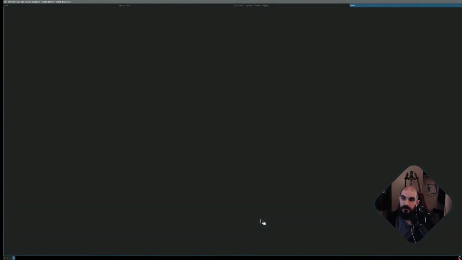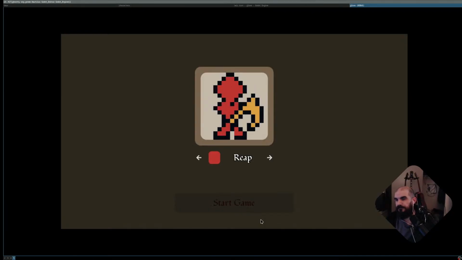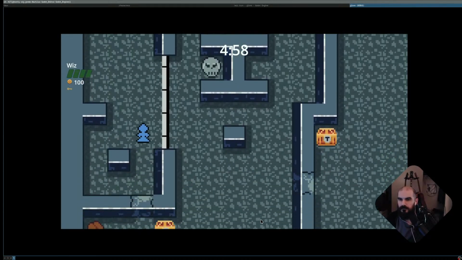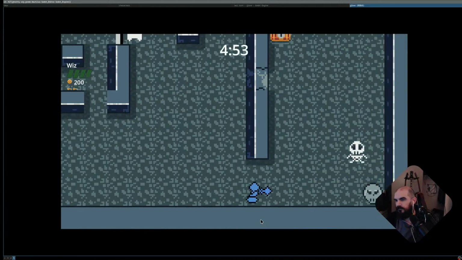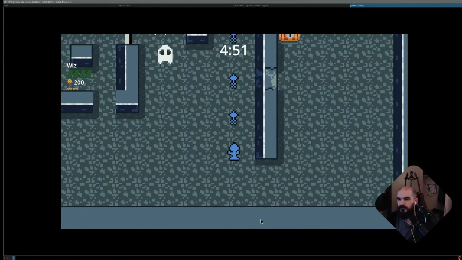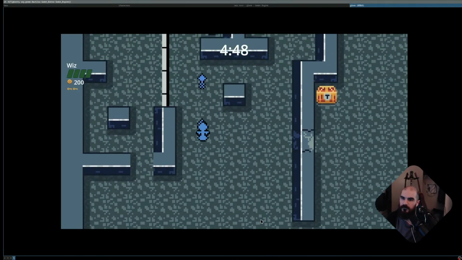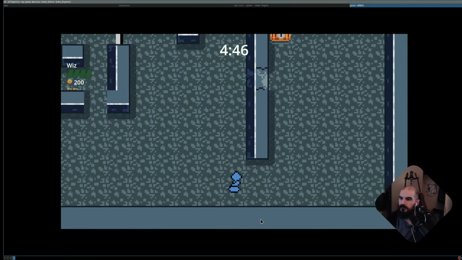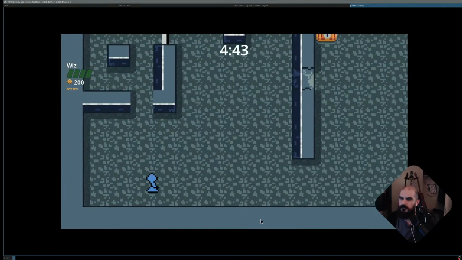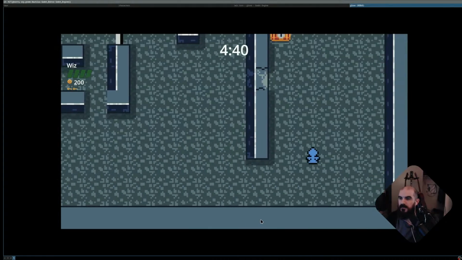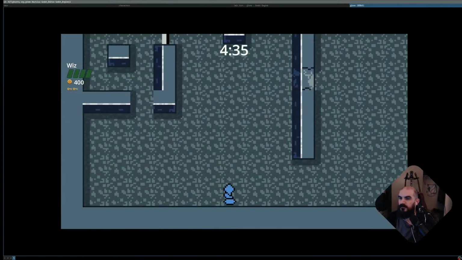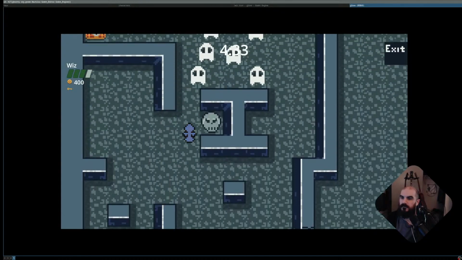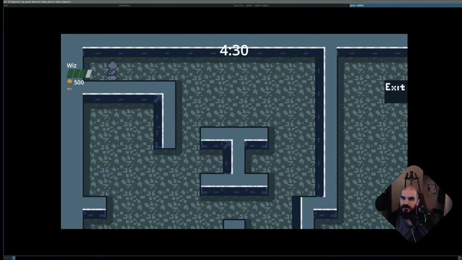Now let's give it a test run on the Wiz. Oh, in the game, he looks fine. He looks great in the game. Holy. It actually looks like he's going a little too fast.